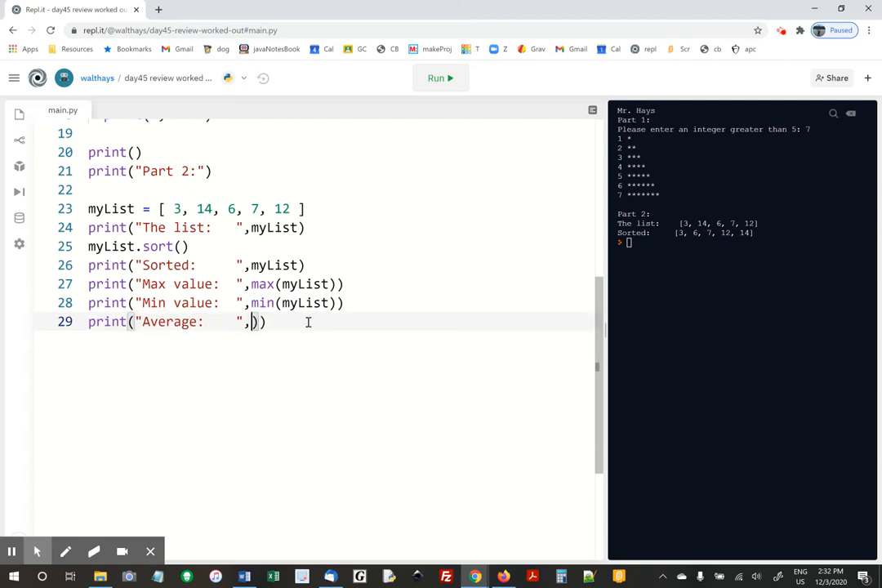I don't think there's an average call. So what we're going to do is do the sum call for my list that adds up the whole list, and we're going to divide it by the length of my list. That's how you can find an average. So let's run this and see that it works. We got the list sorted, max value, min value, average, and yeah, all that's right.